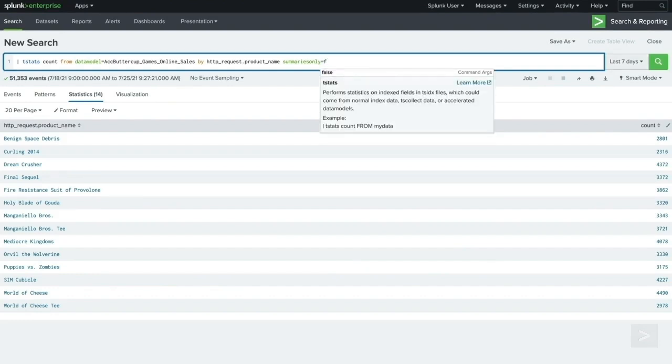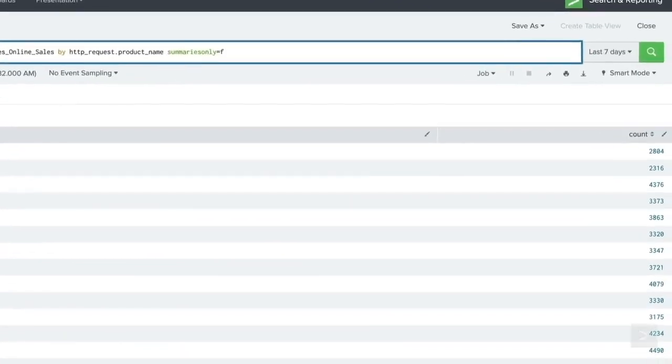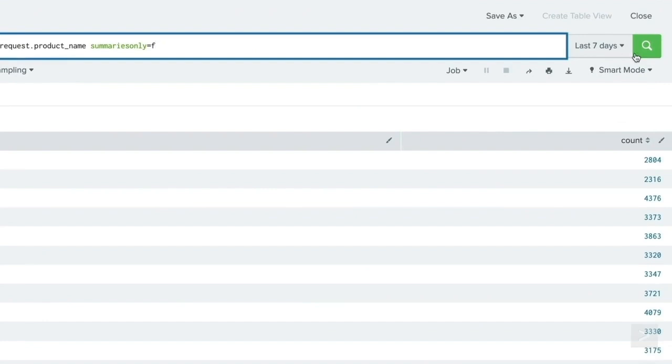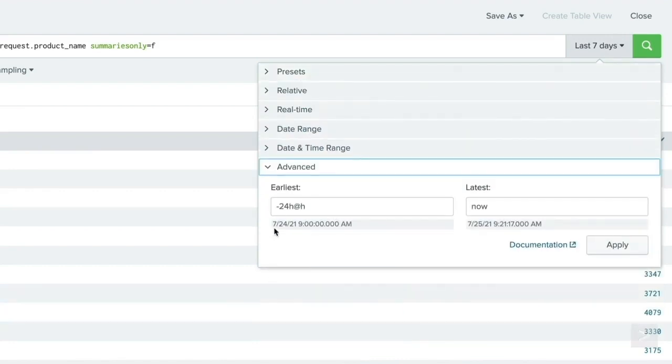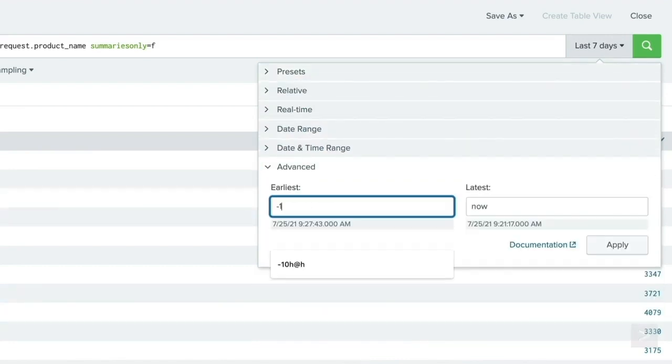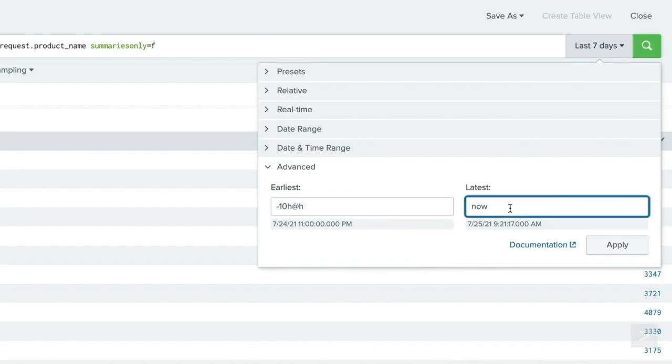Or I can use it false. Let's take a look at the effect of this a little bit more closely. I'm going to change my time range. We'll go back 10 hours, snapping to the hour, and I will choose 1 hour, snapping to the hour.